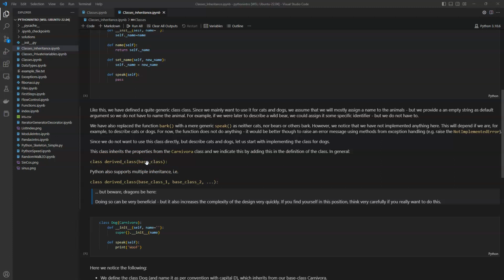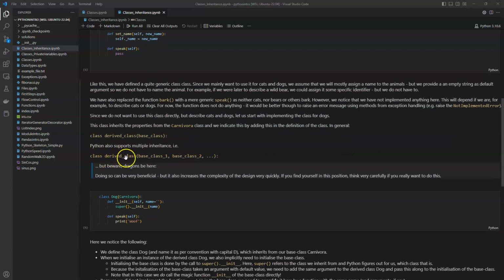Python, as opposed to other languages, also supports multiple inheritance, so we can have class, name of the class, and then all the classes we want to inherit from. But beware, this can work very well, but it increases the complexity of the design very quickly. If you find yourself in a position where you need to inherit from more than one class, by all means do so, but think if this is really the best thing you need to do.